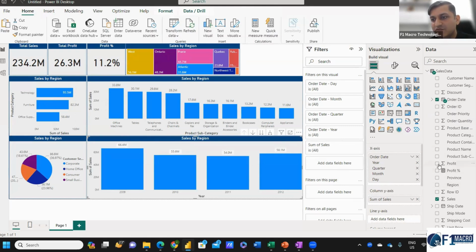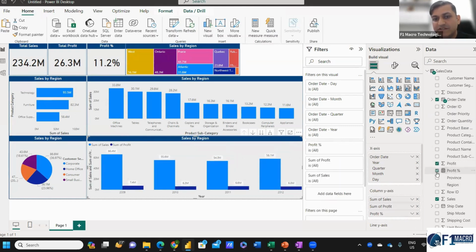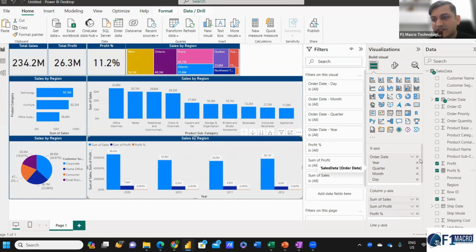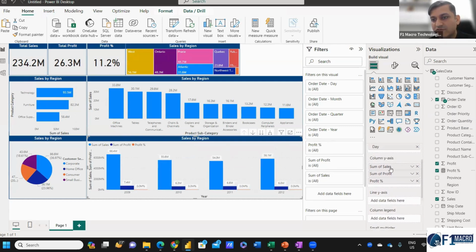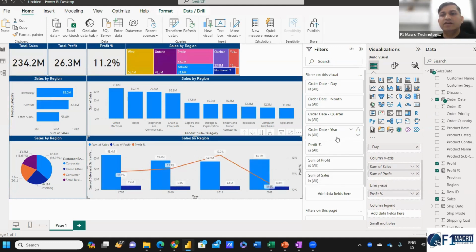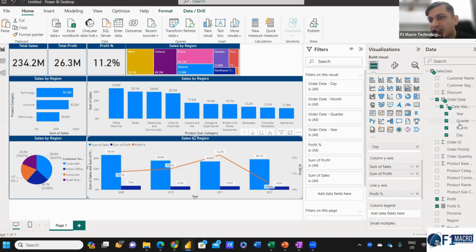I want profit as well. I want profit percentage as well. So profit percentage. So you have column axis and line axis. Under column axis, I want to say show sales and profit only, and I want to drag profit percentage over here. See, okay. And if you click on order date, you will be able to see the data hierarchy, which I was talking about. You can create a hierarchy as well.